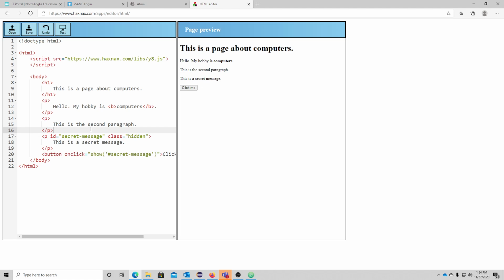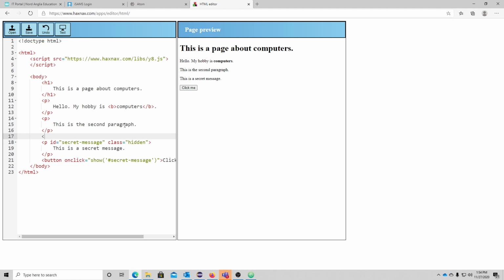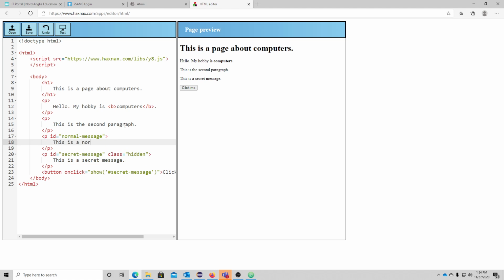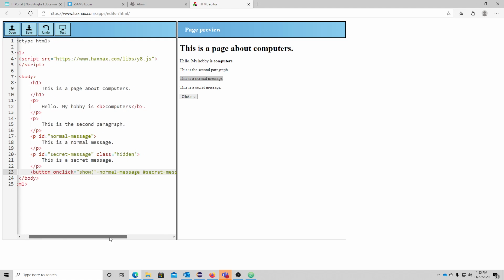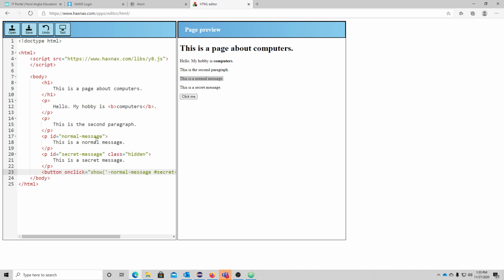Now you can also make messages disappear. So if I put ID equals normal message, and click Test, now it says normal message. When I click, the secret message appears, but let's say I want the normal message to disappear. What I do is put a minus sign and then write normal message. So minus normal message, hashtag secret message will make normal message disappear and it makes secret message appear.